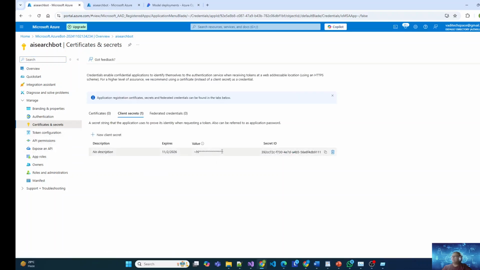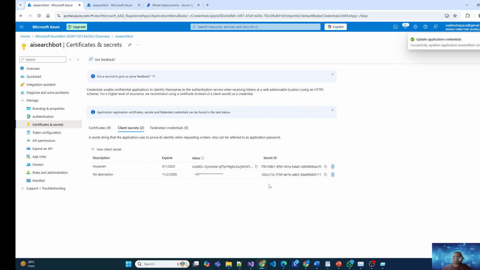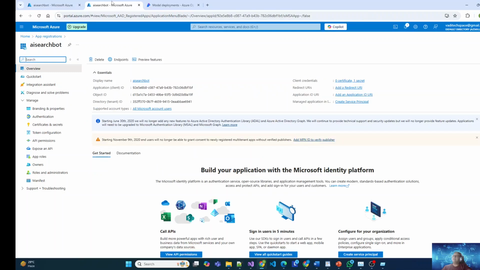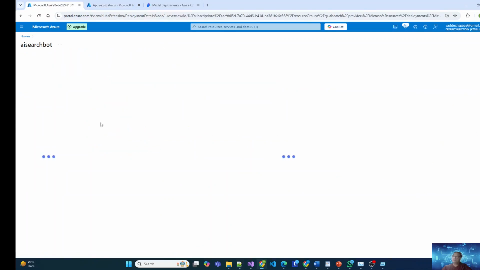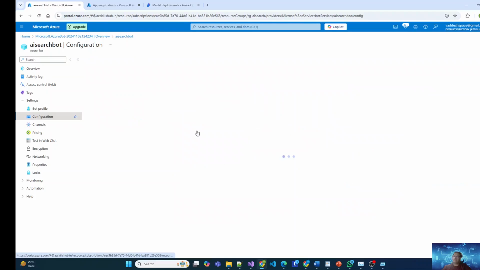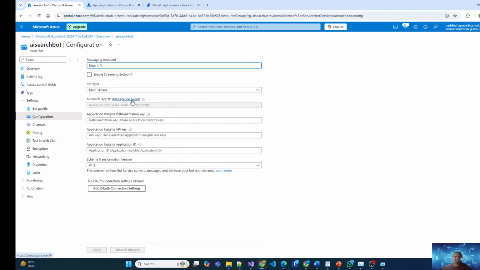So what I need to do is that when I create a secret here, I'm going to copy this, because once you go out of the screen, you will lose it. It's okay if you don't copy, you can come back and create a new one as well. So I'm going to copy this and paste it somewhere so that I can use it later. Okay. So this is good. So now I go to the AI search bot. Bot is created in the configuration. I see everything. I created a secret for that application.